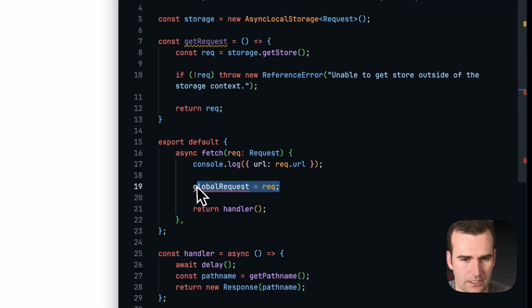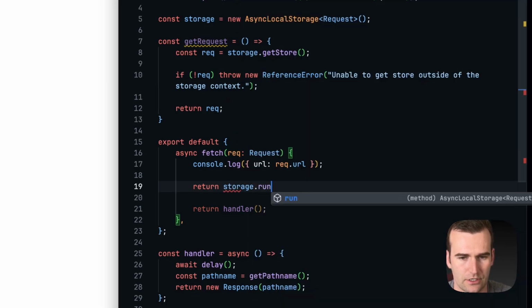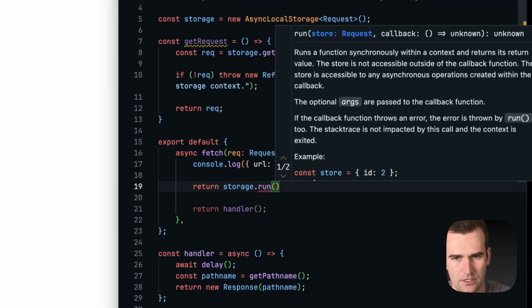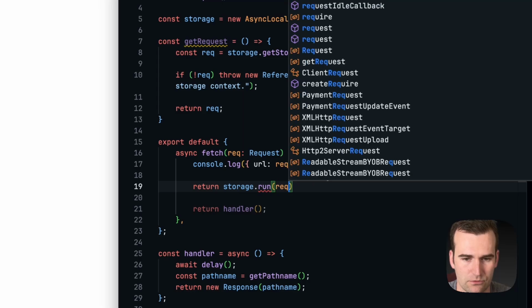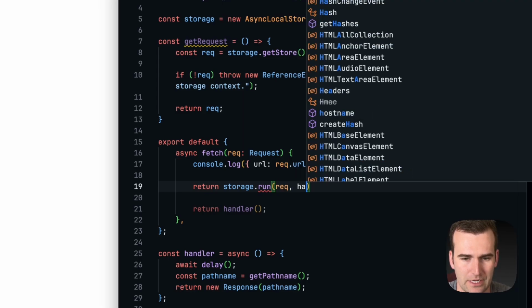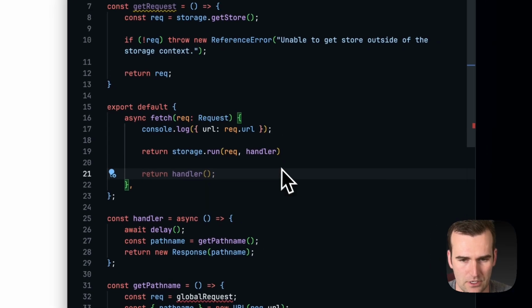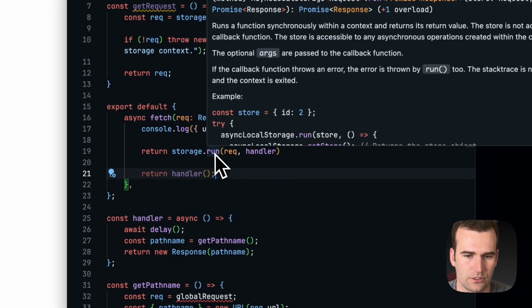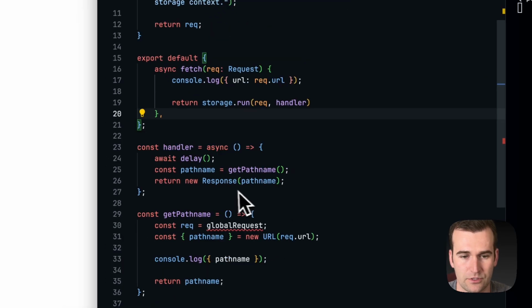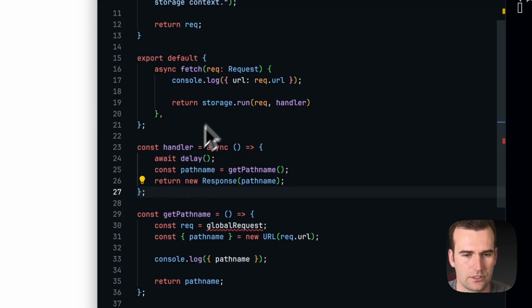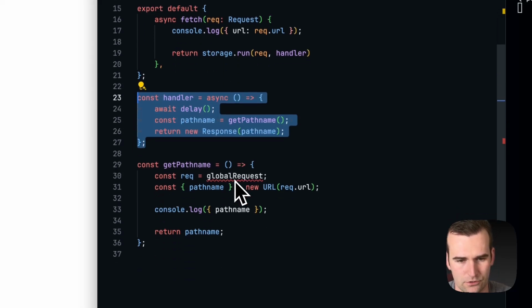Now, instead of setting our global request here, we'll use our AsyncLocalStorage, and we'll say storage.run, and this is a method on the storage class that allows us to run a function with a certain value in local storage, and it's only going to exist for that specific function. So in this case, we'll want to pass in the request, and then we can pass in our handler as the second option, and whatever's returned from handler is also going to be returned from this run function. Now we don't need to pass requests into the handler at all. This function will be completely skipped because of AsyncLocalStorage.